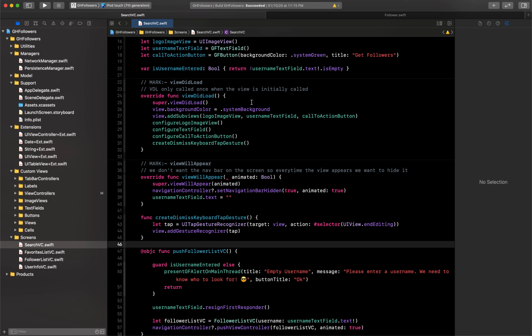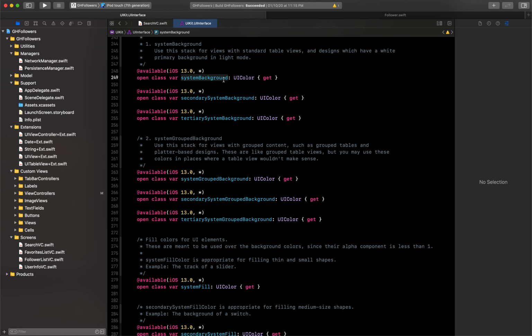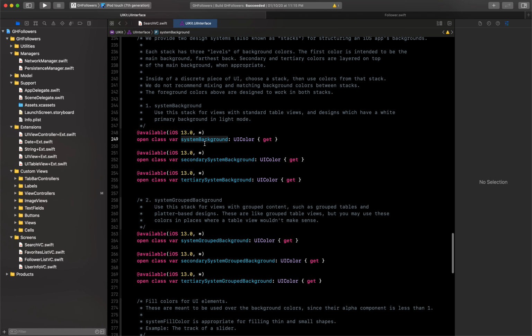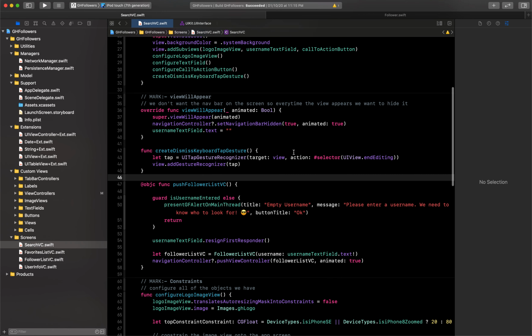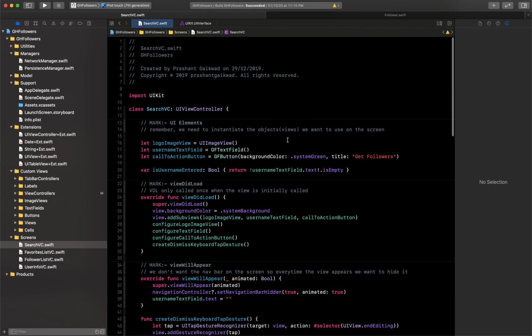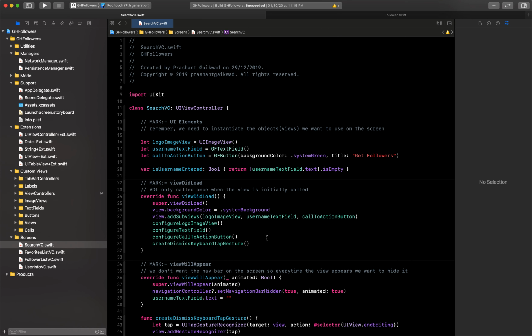For example, I don't know what this system background is, so I will click here. It will directly take me to that system color and tell me the definition. You can read everything related to that document here. One more benefit is that it opens a new tab for you, it is not going inside that tab. So if I close this, it will take me back there.